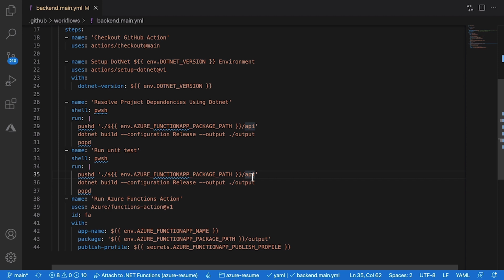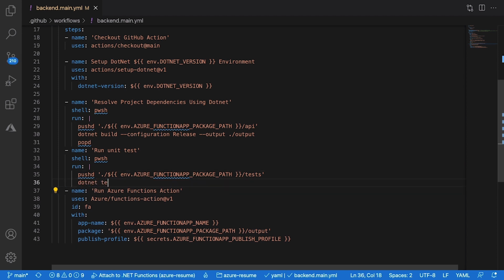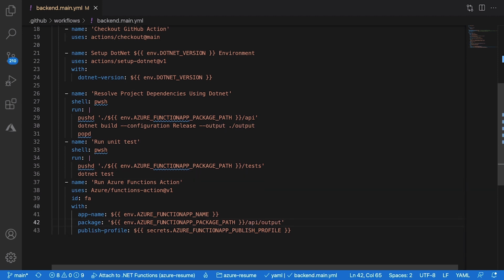Now we need to change this folder because this is for the tests. It's going to run from tests. And all we're going to run in here is .NET test. We're going to tell it to run that command. And then finally, everything else should be, we need to add here API/output. And I don't believe we'll need this publish profile. I think we just need app name package.